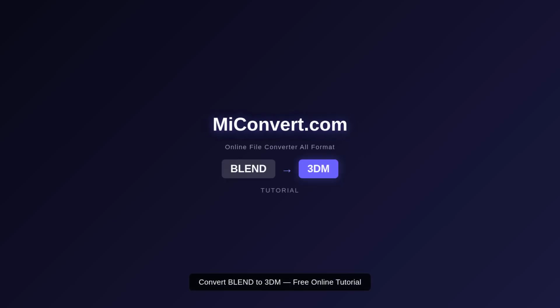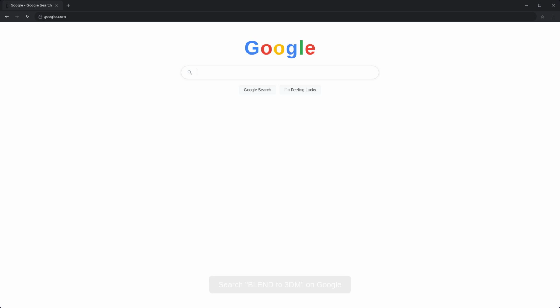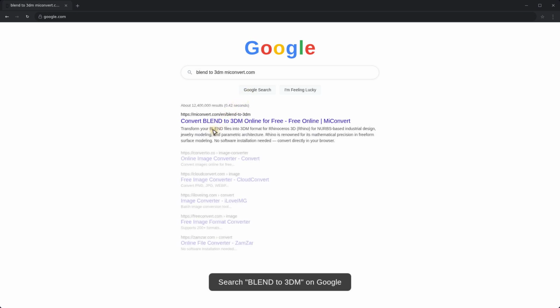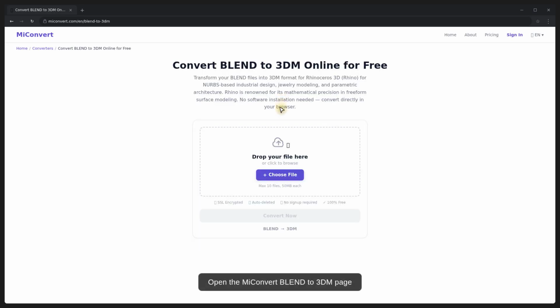Welcome to MiConvert. In this tutorial, I will show you how to convert blend files to 3DM format, completely free and online. Open your browser and search for blend to 3DM MiConvert.com. Click on the first result to go straight to the converter. You are now on the blend to 3DM converter page. The interface is clean and easy to use.